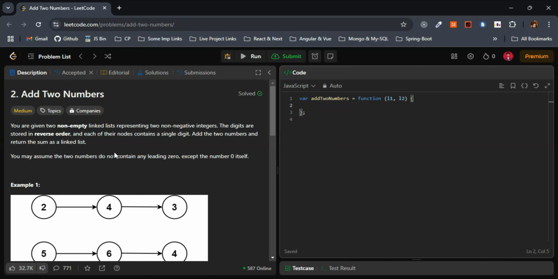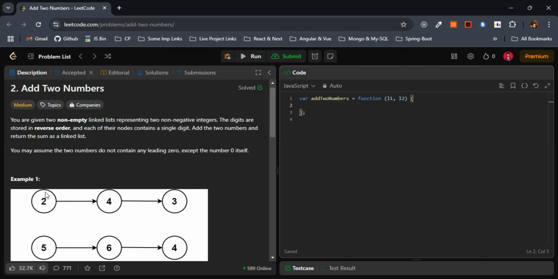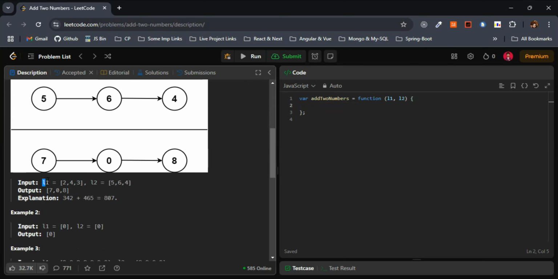So the first thing is what the question states here. We are given two non-empty linked lists. You can clearly see here L1 and L2. So we are given two non-empty linked lists L1 and L2 that represent two non-negative integers. Inside this one we have certain elements in the list that are non-negative. The digits are stored in the reverse order.